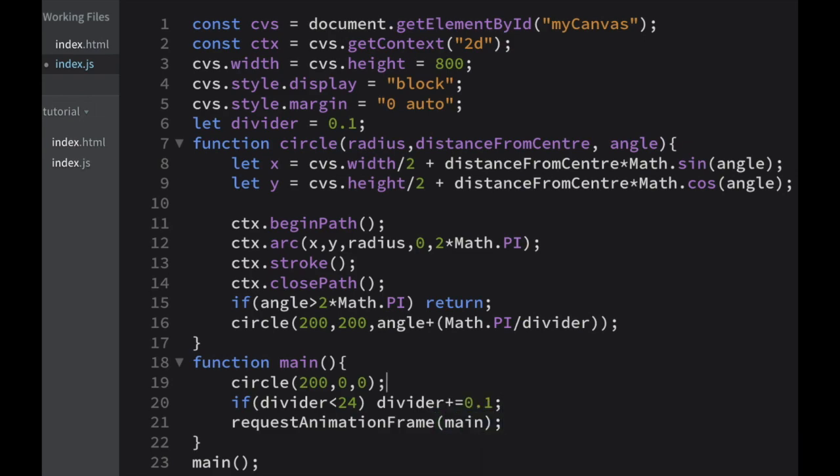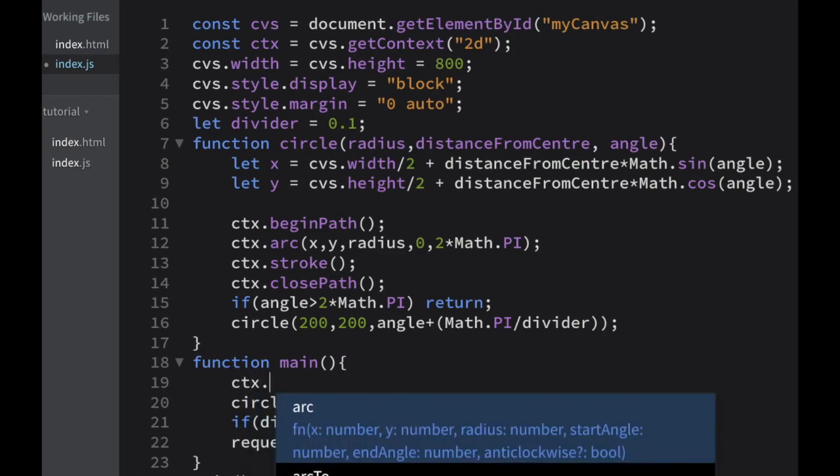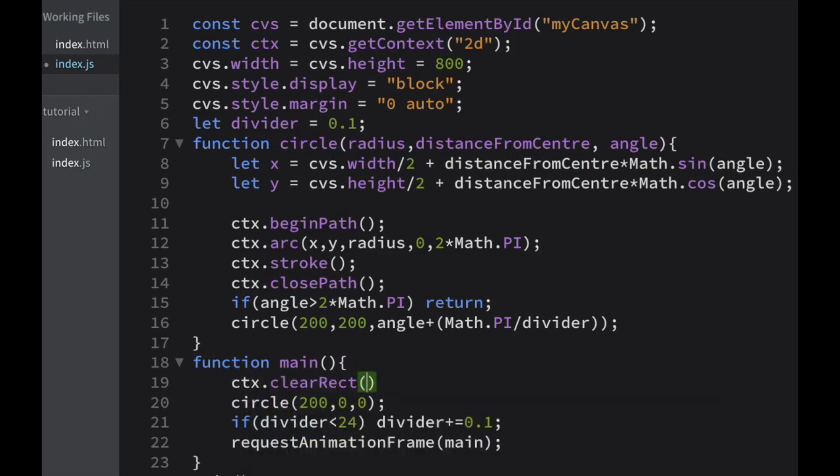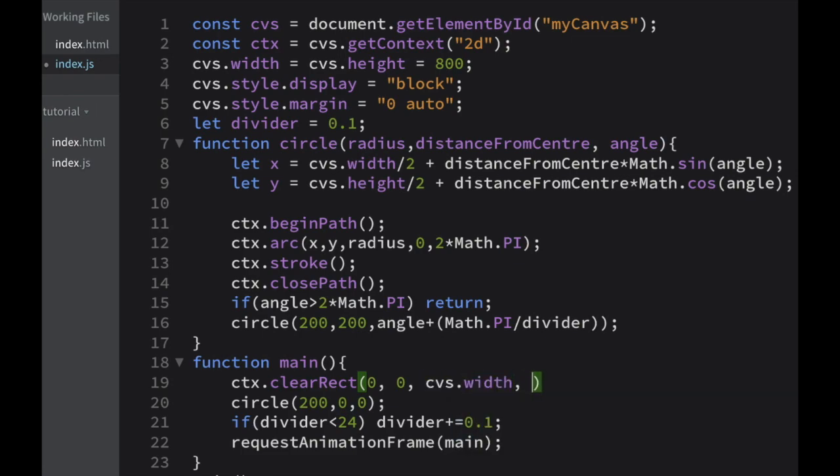And we need to clear the canvas now before every frame. So ctx.clearRect 0, 0, canvas.width, canvas.height. Let's check it now.